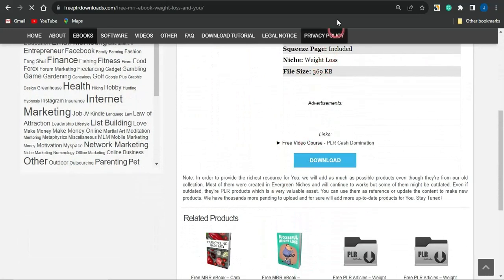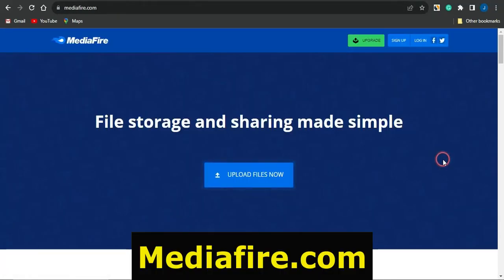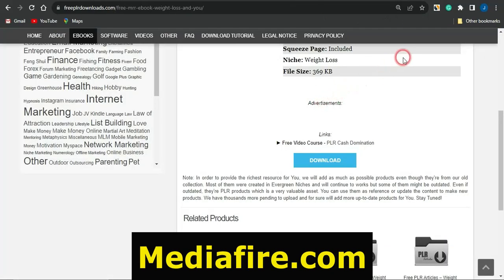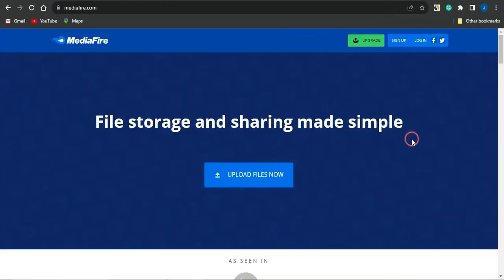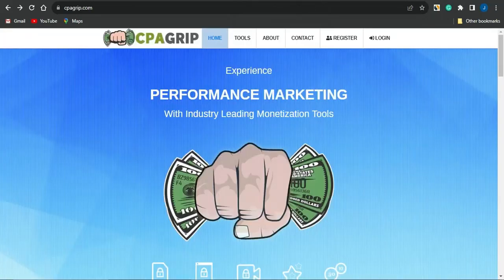If you download this ebook on your device, you could head onto this platform called mediafire.com to upload that particular ebook which you downloaded from freeplrdownloads.com. So if you upload that ebook, you should be able to get a link to that particular ebook right there.